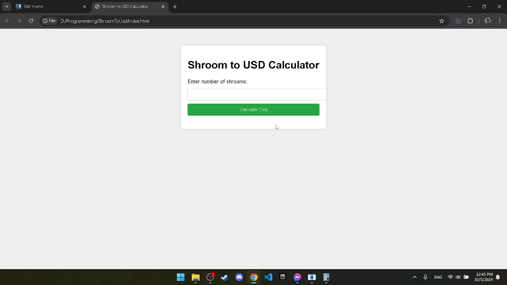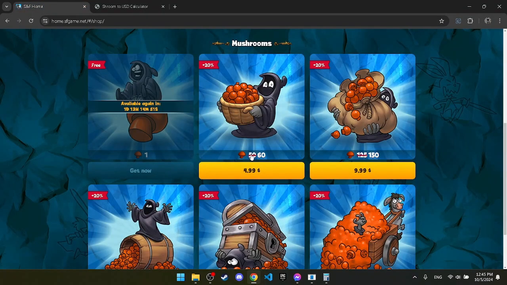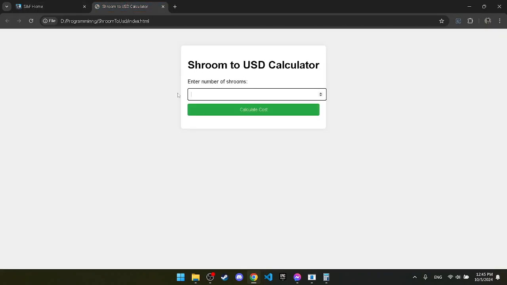Hello guys, today we are going to build a Shroom to USD calculator using HTML, CSS and JavaScript. We know that 50 mushrooms cost $4.99. So by using that logic, we can know how much one mushroom will cost, two, three, or let's say you want to know how much 1,000 mushrooms will cost, it's $99.80.